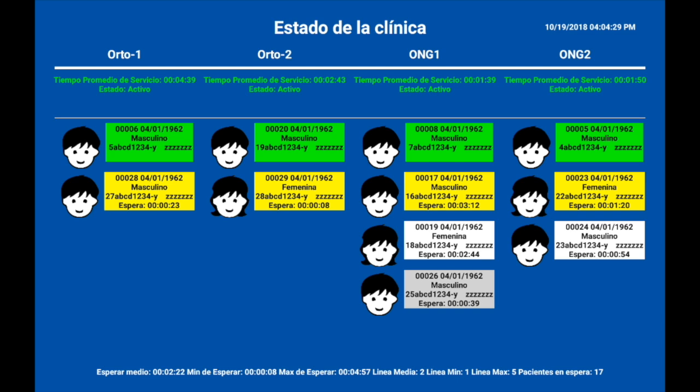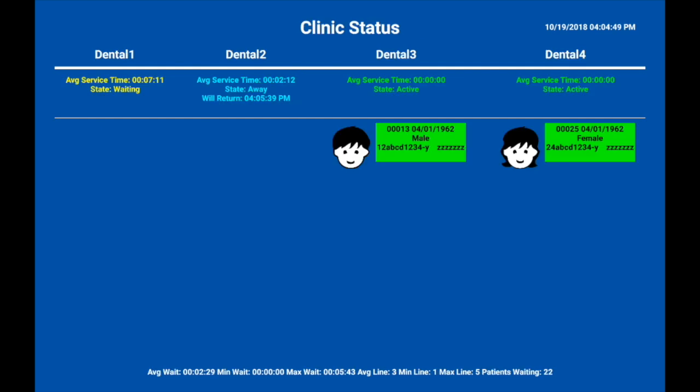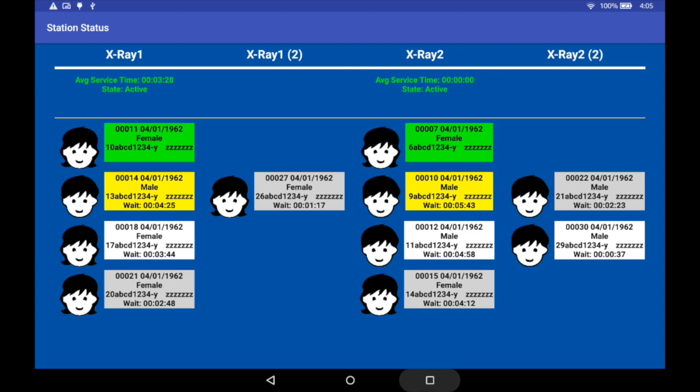You want to read these lines top to bottom and left to right. So the green patient will be the current patient. The yellow patient will be the next patient. And then below that will be waiting patients. And then if there's additional columns for the station, they will be read left to right. Here we can see X-ray 1 on the left, go top to bottom, and then go to the right.